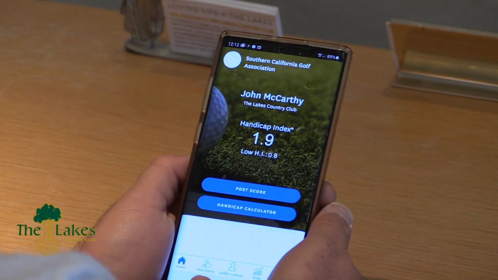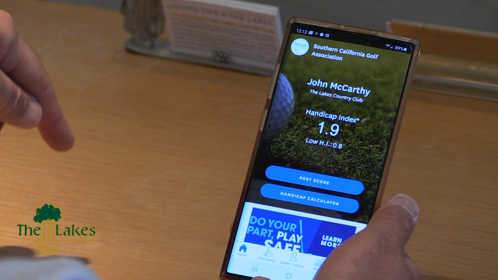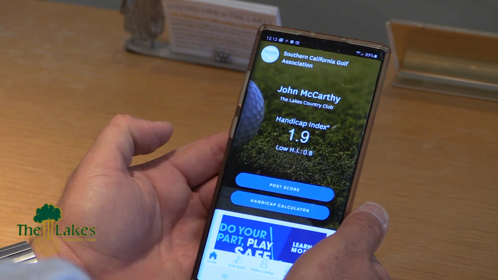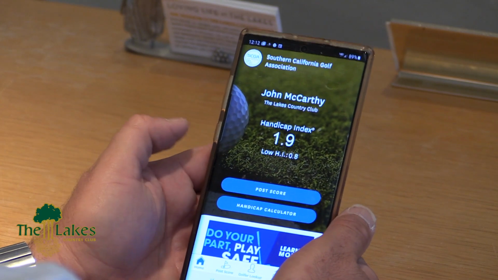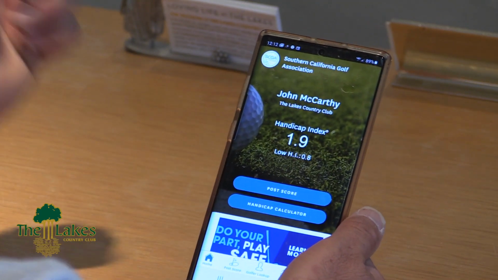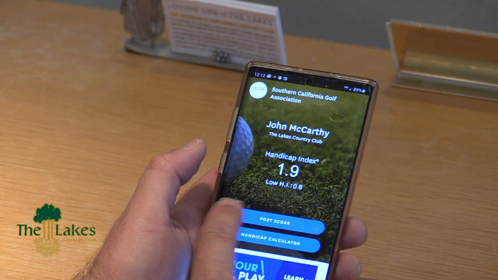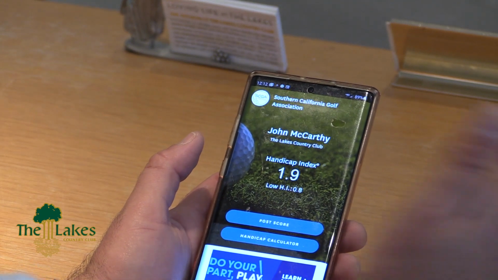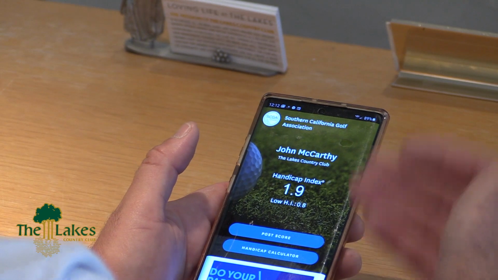So as you get into this, when you open up this app on your phone or tablet, it will always look like what you see here. It goes right to this home page. It's got my name, it's got my home club, and it has my index, and that's my daily index. This updates automatically every day. And you can see right here that first blue button, very important button, is post a score. So that's what we're talking about today. That's where most of the value lies in you getting this app, is that you can post a score right here on your phone.